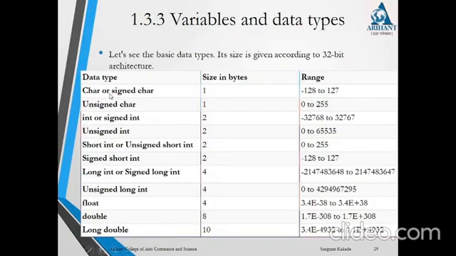Our first data type is char, simple char or signed char. The size of the char is 1 byte, but the range starts from negative 128 to positive 127. That is the range which it can hold. Then unsigned char. When the unsigned keyword is used in front of the data type, the size doesn't change, but the range of the data type changes. It only considers the positive values, starting from 0 and ending at 255.